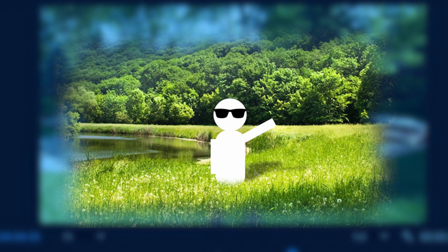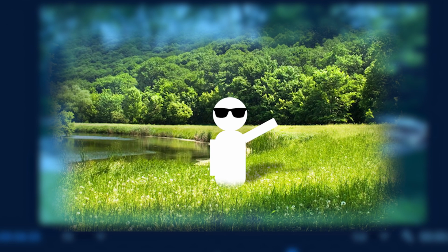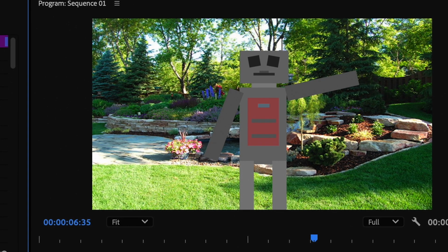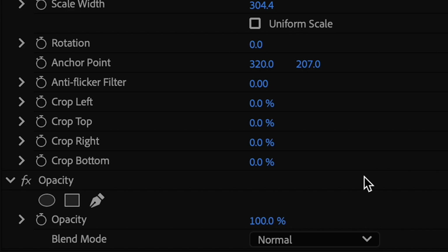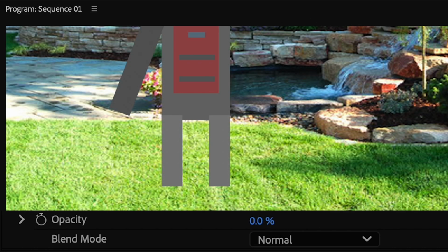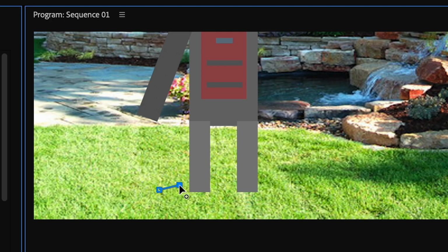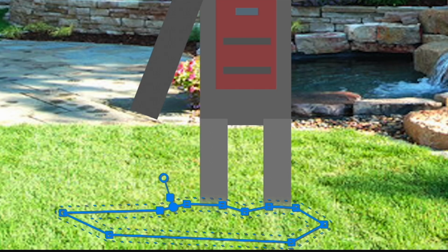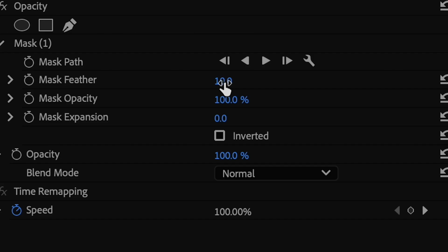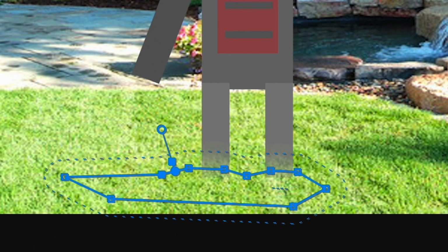Now, there may be times that you're trying to place your character within an environment, and I'm going to show you how you can do that. So what you can do is you can copy and paste. I'm holding down Option, and as you can see, if I make the opacity 0, maybe do a little rough outline. Now, if I make the opacity 100, as you can see, it's kind of blending in there. And you can mess around with the mask expansion, the mask feather that basically just fades the edges of it. As you can see, that's probably a little too much.